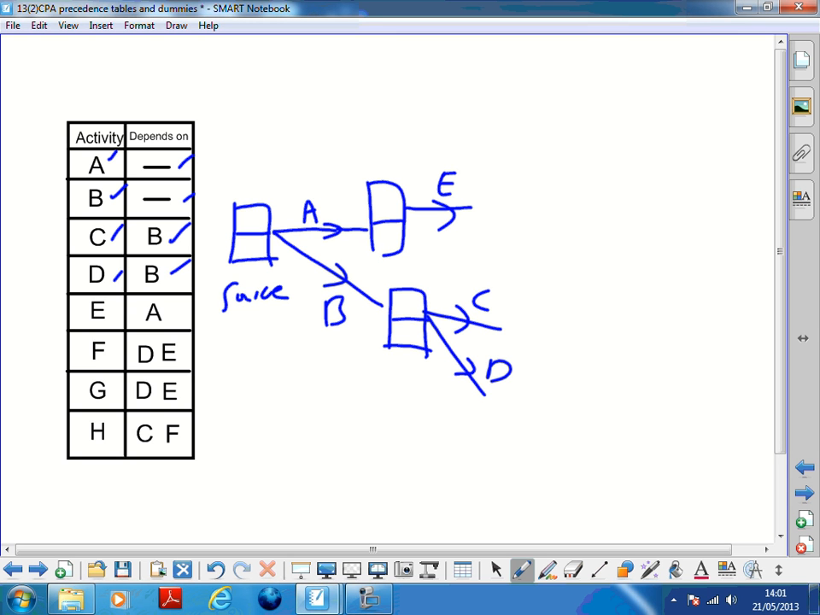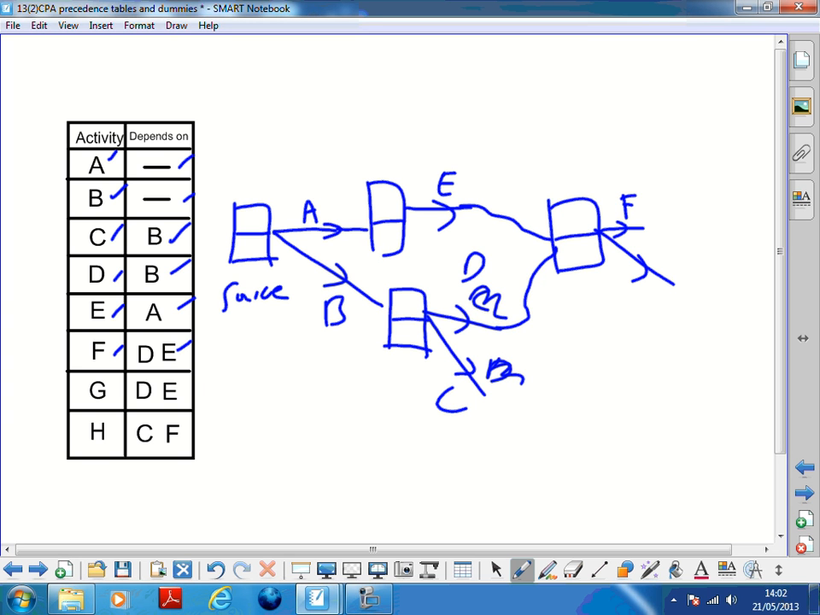Now F depends on E and D finishing, so I'm going to make that D and make that C, squiggle that round, so it stops there. And that becomes my F. And G also depends on D and E finishing, so there's another strand for G.